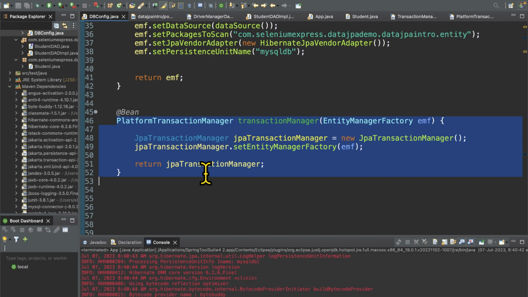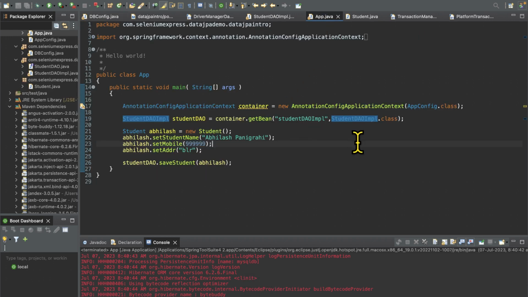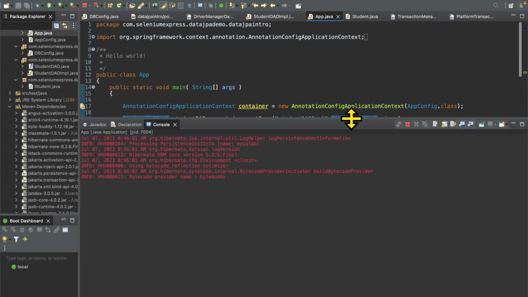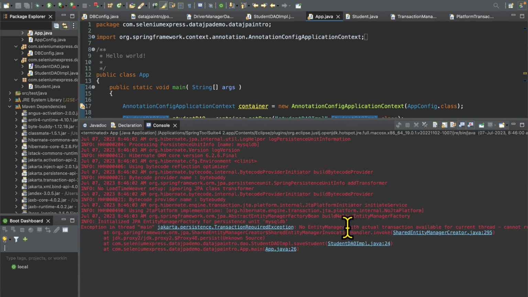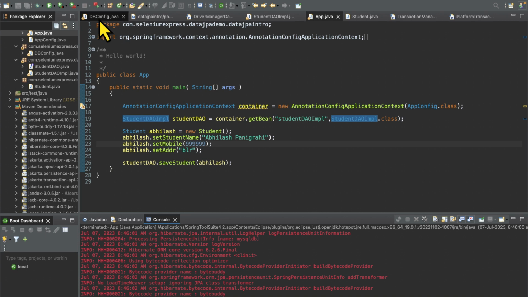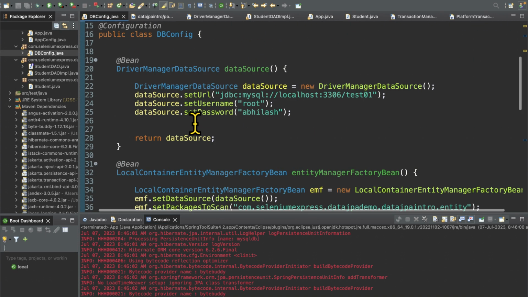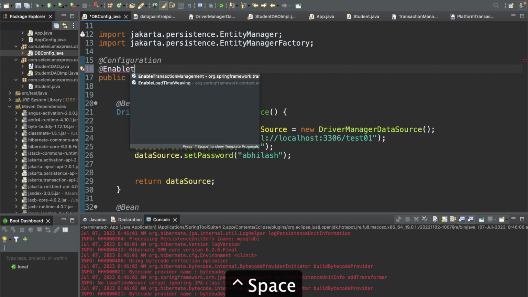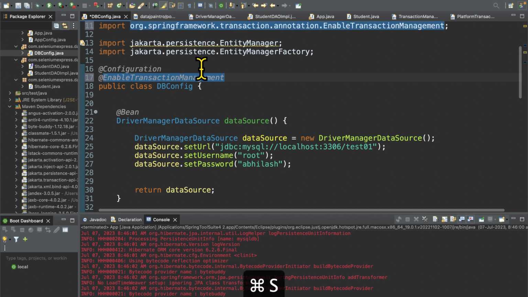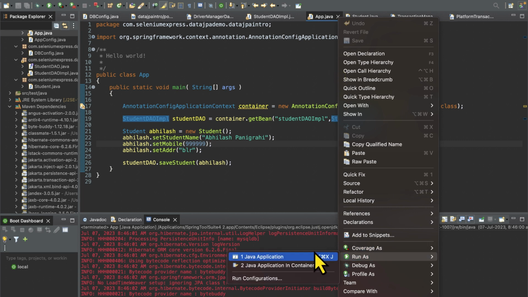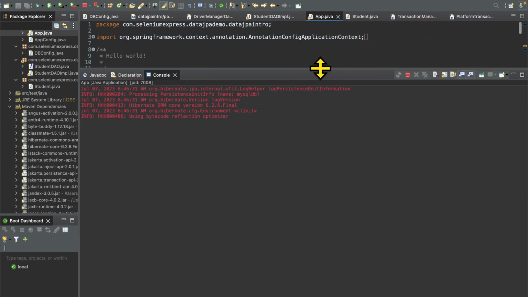Let me go to my App.java one more time and run this. This time my transaction manager is also there. Let's see if it is working. Okay, I've set up my transaction manager, but we still have the same problem. You have to enable it. Right now I have created the transaction manager bean, but I have to tell Spring, hey, go ahead and use the transaction manager. So, enable transaction management, right? Control S, Control Shift O. Okay, fingers crossed. I think we're almost done. Java application. Come on, man.